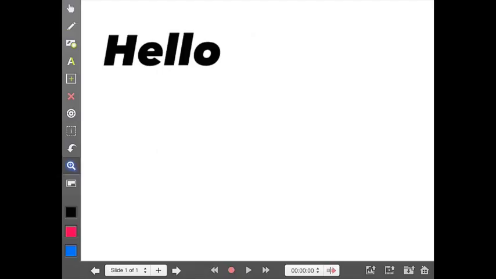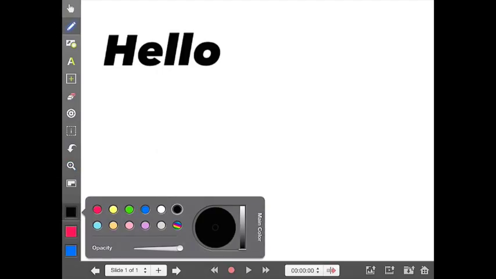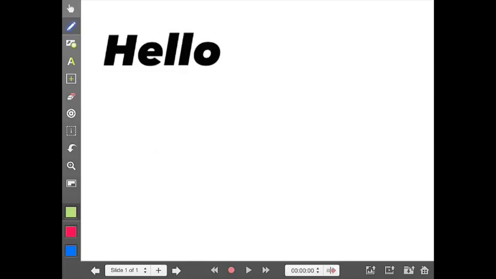More features down the bottom. I have just some basic colors. If I press on this, I can change the colors. I can have some more colors if I like, choosing a specific color that I want, and then the text that I now write will be in that color.